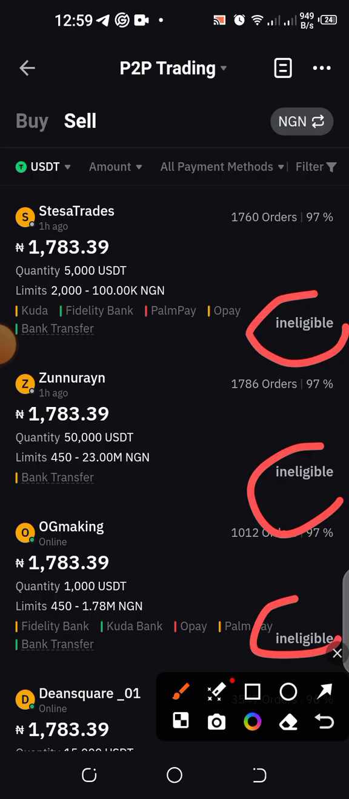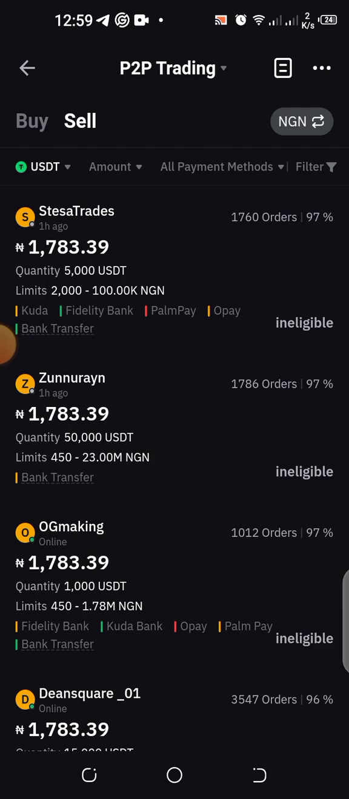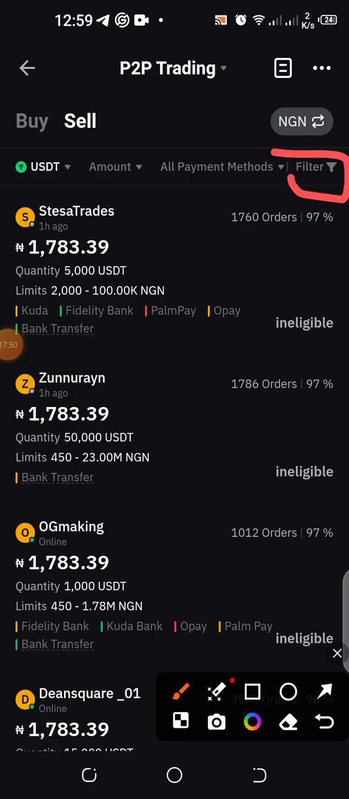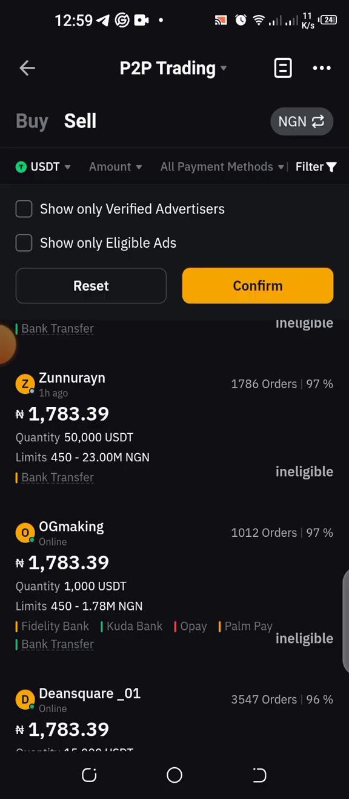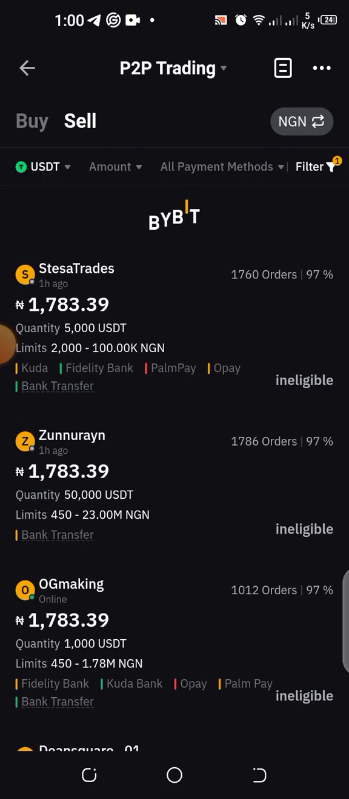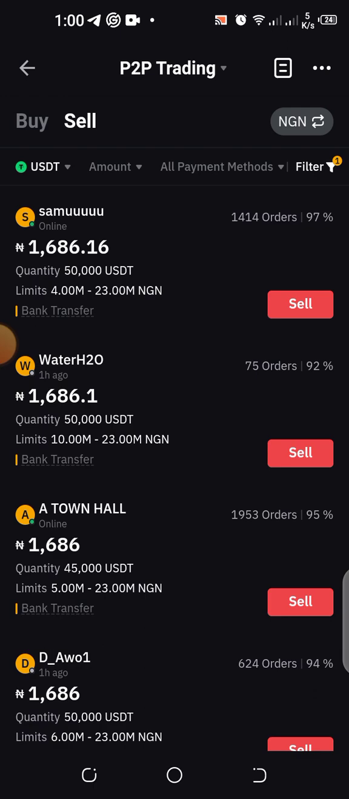Maybe your account does not meet those conditions to perform transaction with this set of people, and that is why you're seeing ineligible. So for you to be able to search the people you can trade with, all you have to do is to click on this filter area. So once you click on filter here, it's going to show you two options: show only verified advertisers. That does not really matter. So the very one you should consign with should be show only eligible ads. So you click on confirm, and that is going to refresh the price.